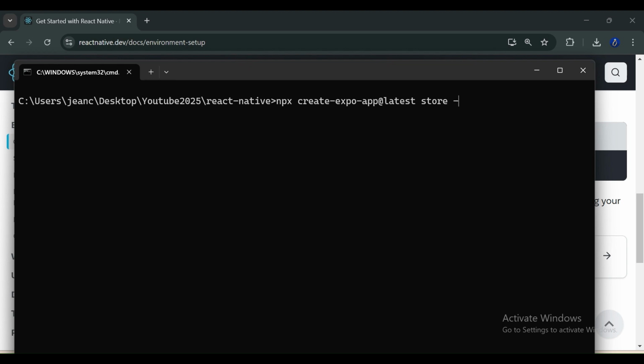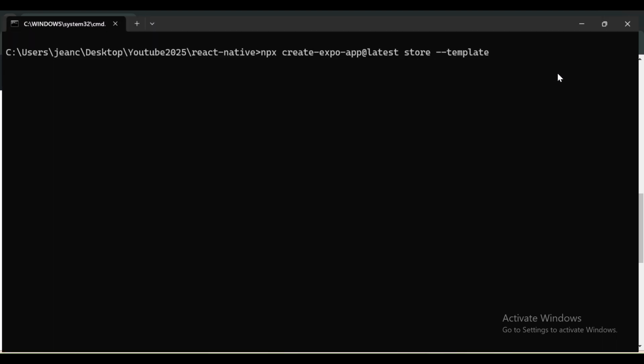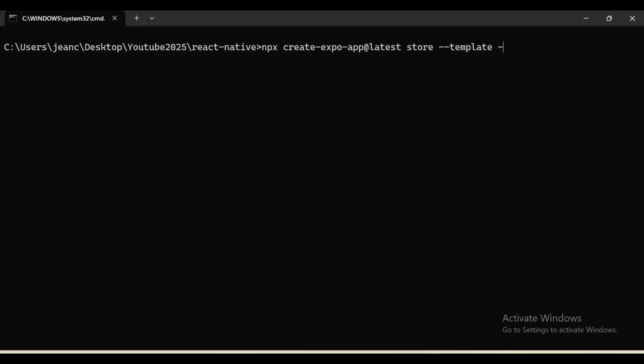And then come here, run template, right? Because I want the template to be empty for me, because I want to write and teach you everything from scratch. Let me do this and then blank. My template has to be blank, and then hit enter, and then wait a little bit.